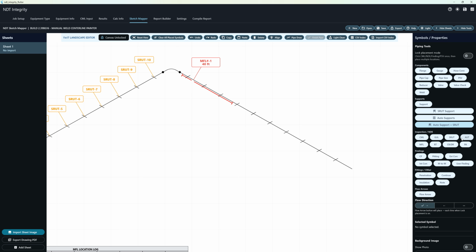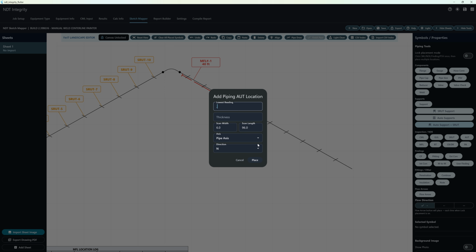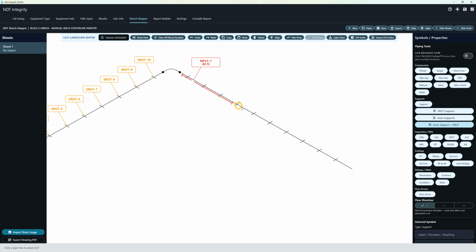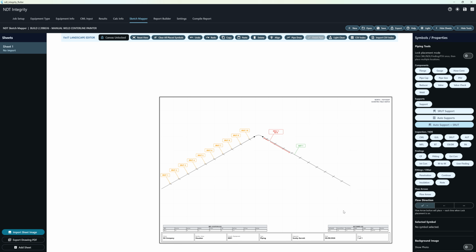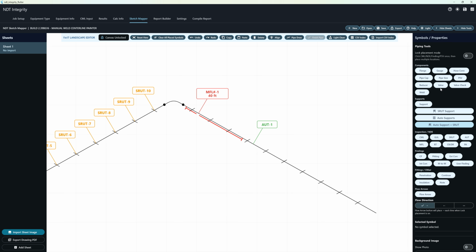If you performed AUT, same thing. You can place your AUT readings, for the 4-inch, the scan width of the scanner, and your length, and your axis of the pipe, what direction you are actually going, and you can place that right there. There's AUT, and AUT is being captured down here in the bottom.